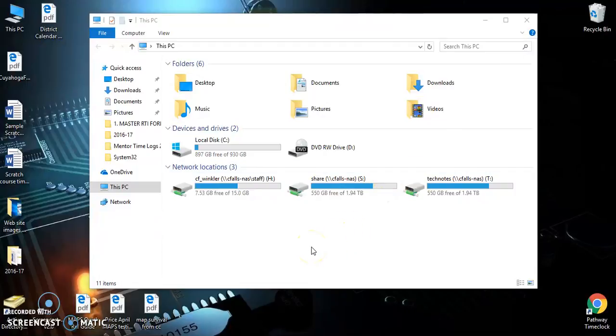Today's video is going to be about RTI files and RTI folders, and how to create and put the documents that you have created into the necessary locations. The place that you're going to go to get to these files is your computer, or in this case on a Windows 10 machine, This PC.